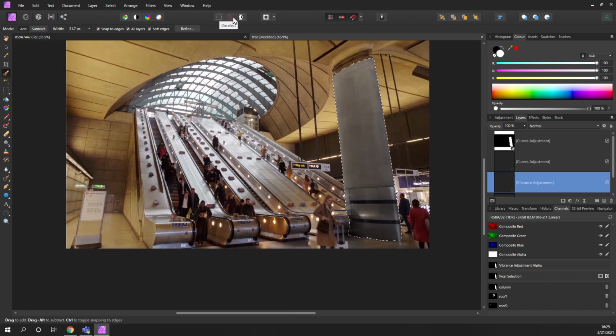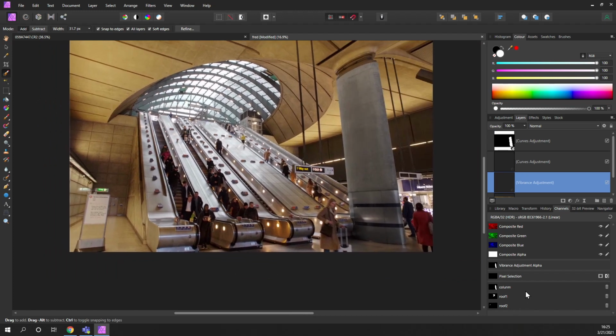So that's how you can organize your selections, store them, and retrieve them for later use.